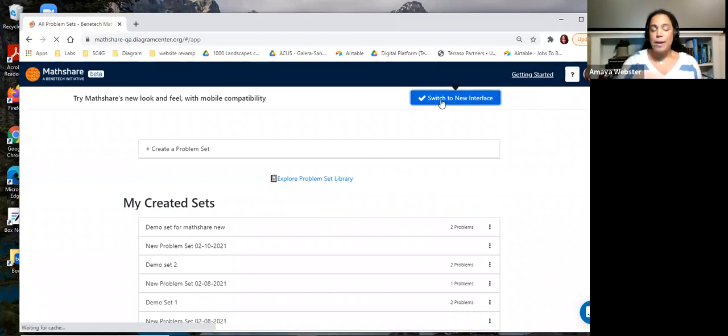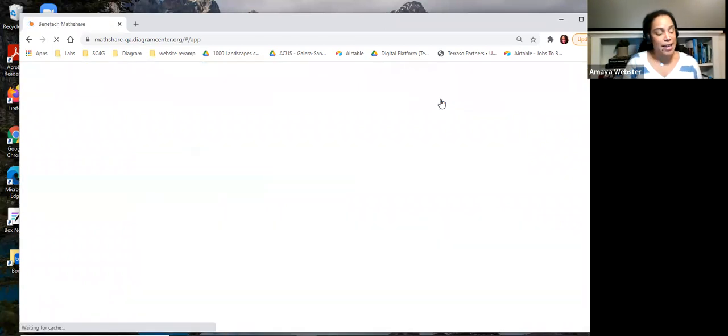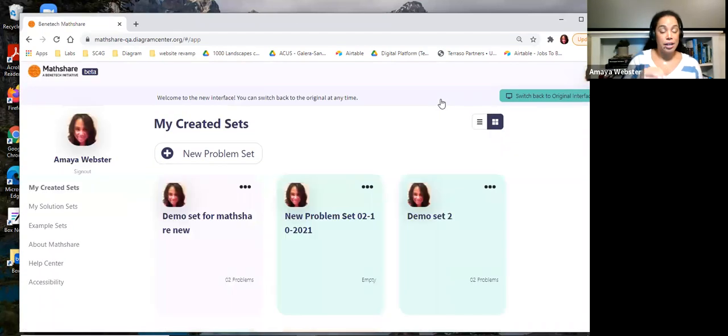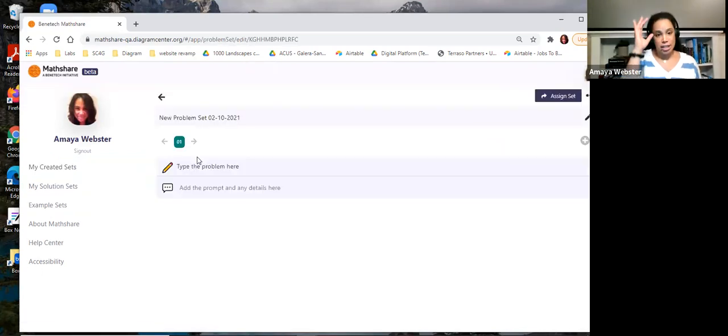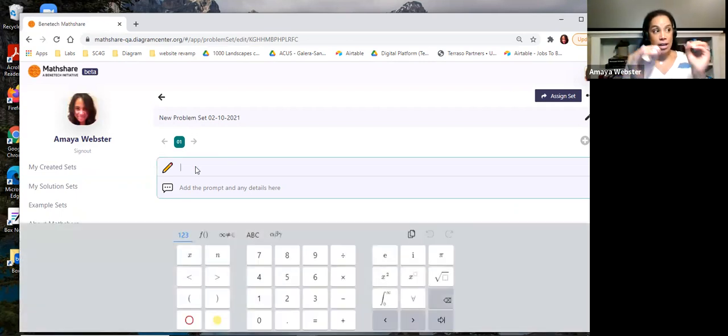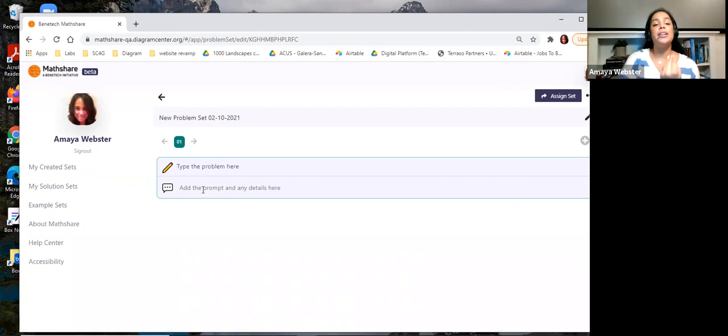So again, I'm going to switch back to the new interface, and I'm actually going to dive into creating a problem set. With this new interface, you would select the new problem set button. And if I do this, I get taken straight to a page where I have the opportunity to name my problem set, actually add in the problem, and then put in the instructions on how to, not how to solve the problem, but what you're supposed to do.